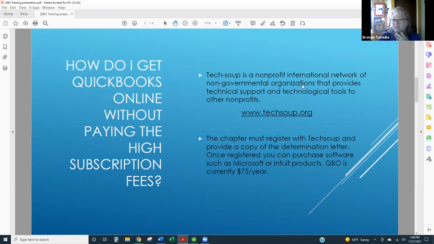So TechSoup is a small nonprofit international network of non-governmental organizations that provides technical support and technological tools to other nonprofits. The chapter needs to register with TechSoup and provide a copy of your determination letter. Once you're registered, you can purchase software such as Microsoft, Intuit, Adobe. You can even buy McAfee for the antivirus. You can buy hardware, but QuickBooks right now is currently $75 a year.